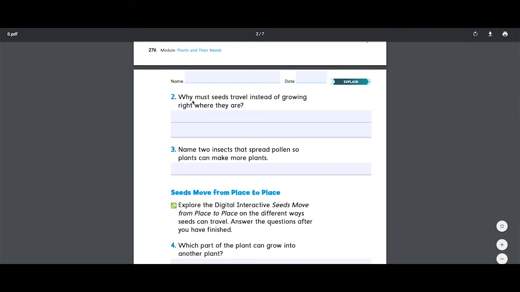Let's think of this question. Why must seeds travel instead of growing right where they are? We said some of the things a plant needs are food, light, air, and they'll need some space. So maybe that's why the seed must travel, to find new space and new soil for its roots to grow and for its stem to grow and leaves to grow and to get sunlight.